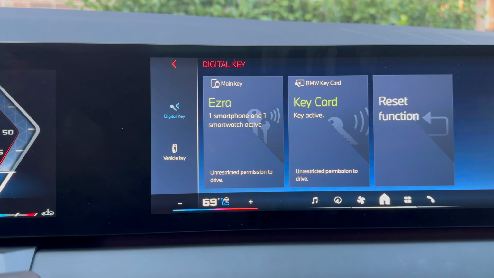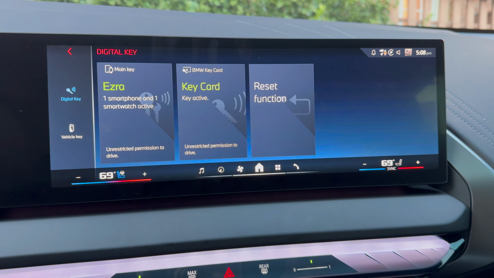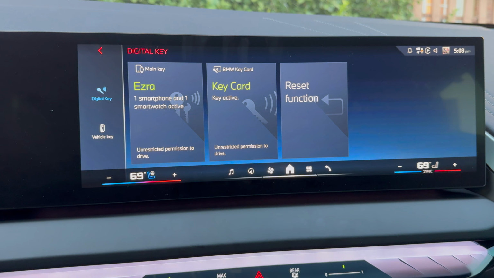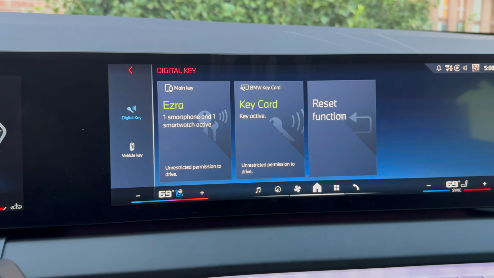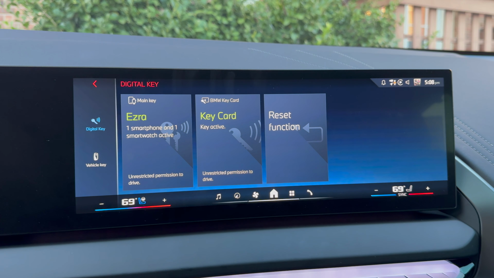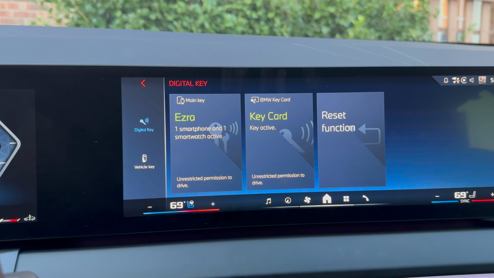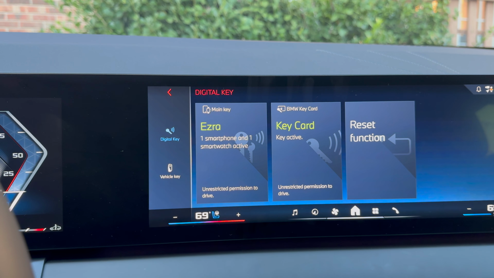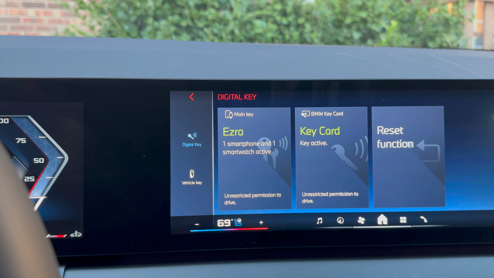When I bought this car, I was given three keys. Two are just the physical keys, then I have the key card. You can set which one is the main key. What this means is that for the main key, when you come to the car, it will unlock automatically. Sorry, not unlock; it just sets everything in your car according to your specifications.